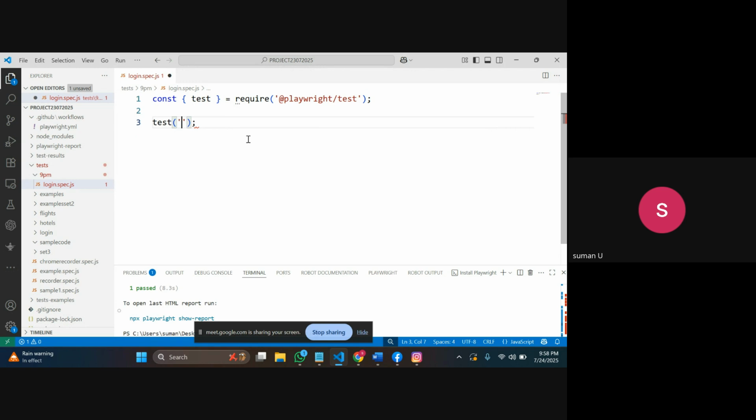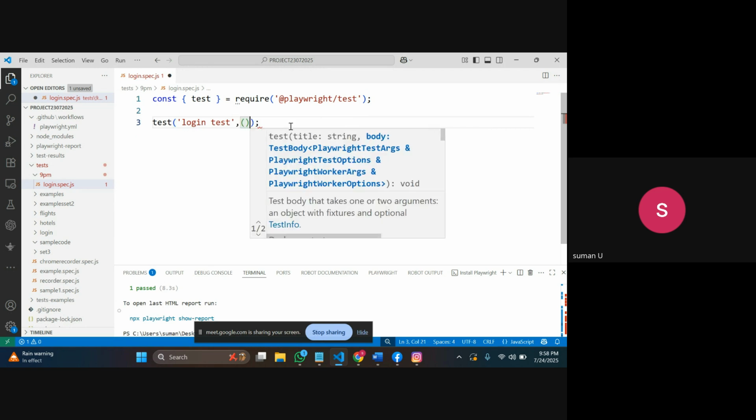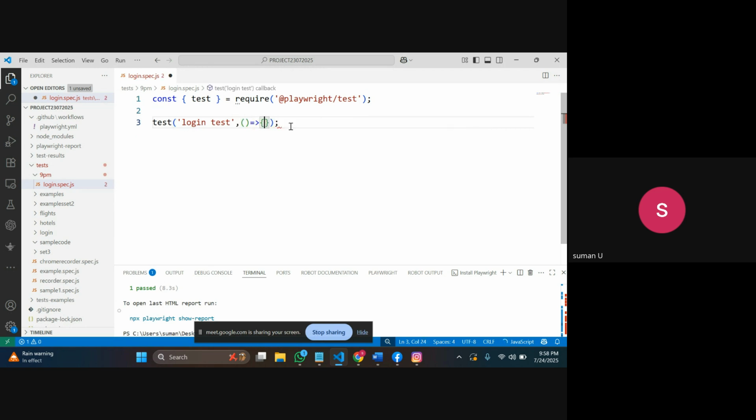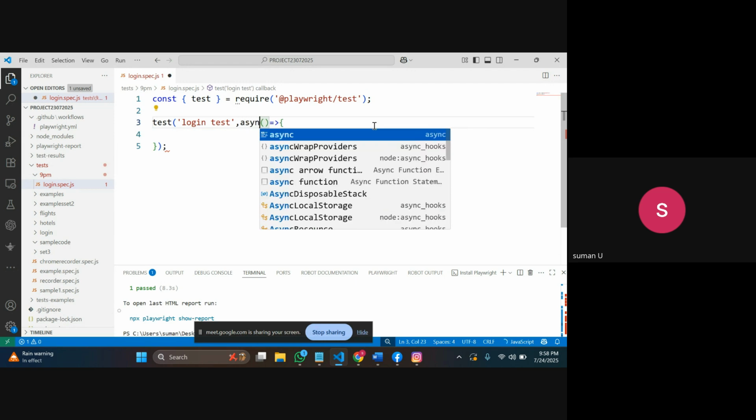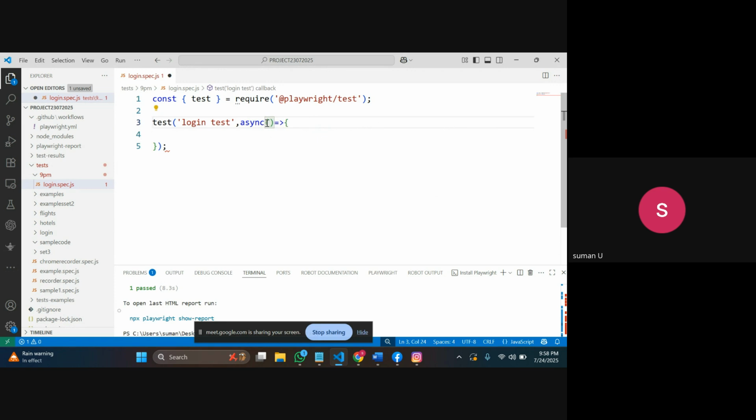Now I want to write login, so I am writing login test. And then I need to create an asynchronous function. The second parameter is an asynchronous anonymous function. So open and close braces is an anonymous function. If I want to make it async, then it is an asynchronous anonymous function. And whenever you are going to create a Playwright test, we can pass the page fixture. If I don't want to write browser context and a page, then you can directly pass the page fixture.